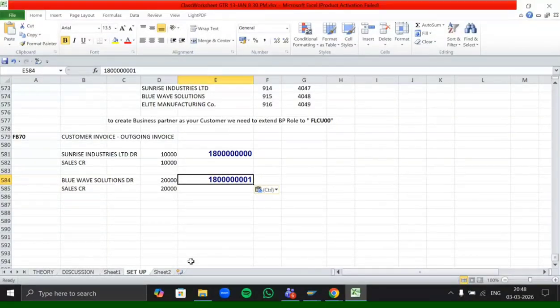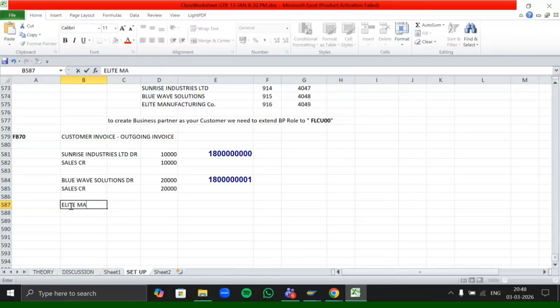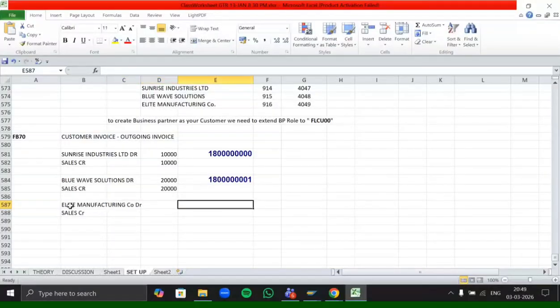Now let's book one more invoice for our third customer, Light Manufacturing Company, and then we'll see how to check their individual customers account also. So same entry will be there. Light Manufacturing Company will be debited and our sales account will be credited with the amount of rupees. Let's say let us book it with 30,000.